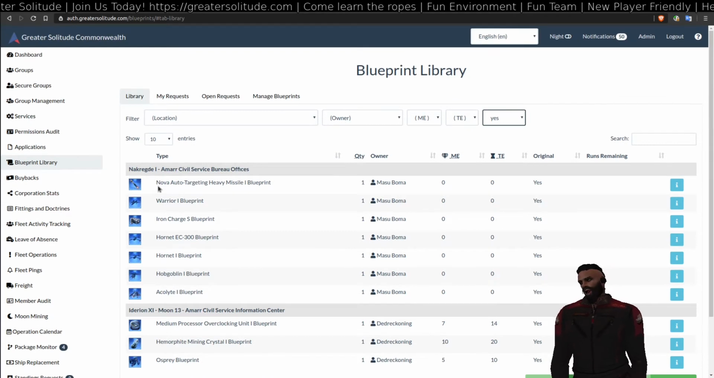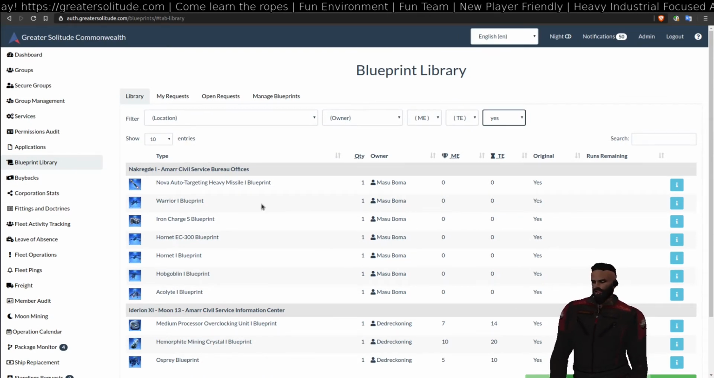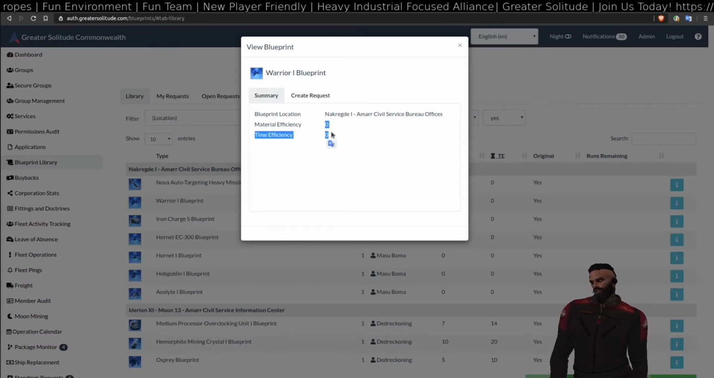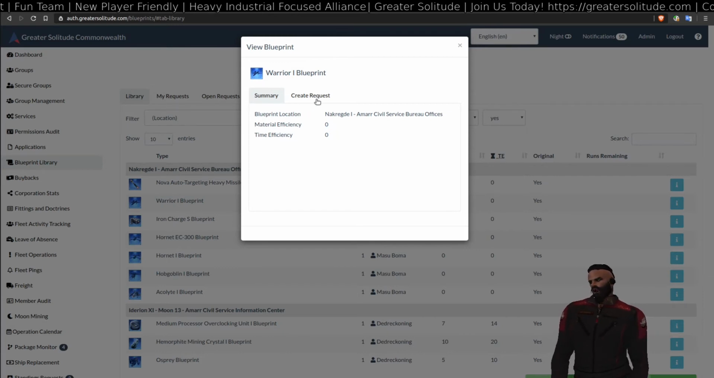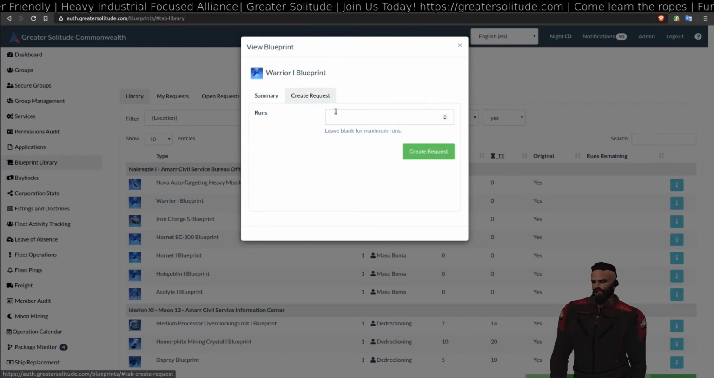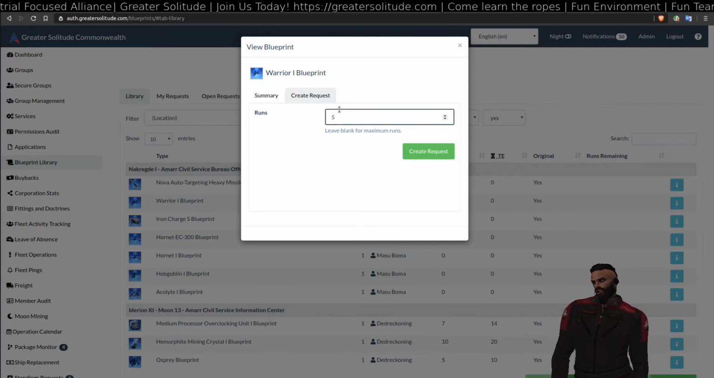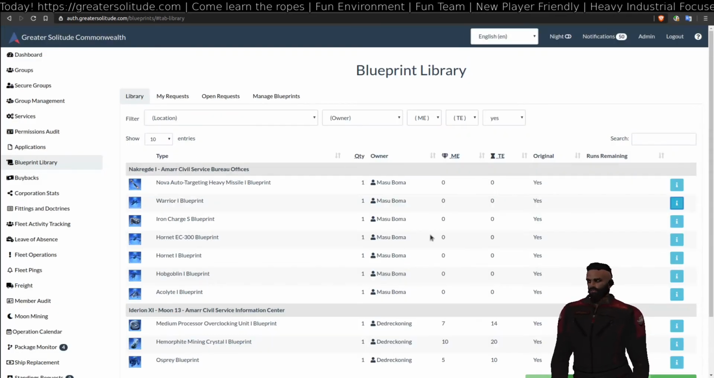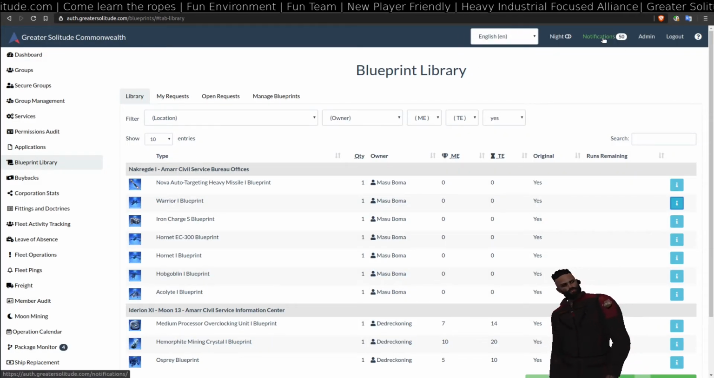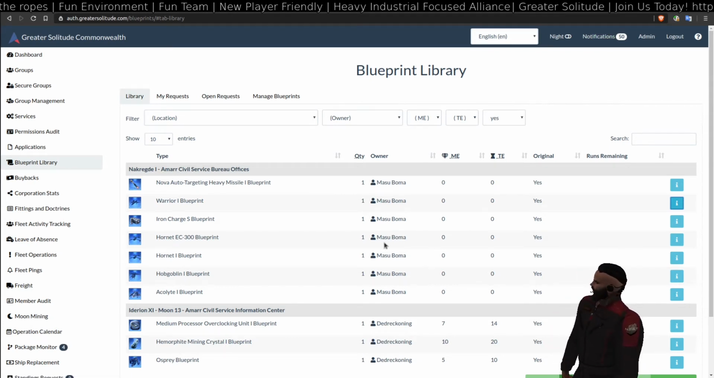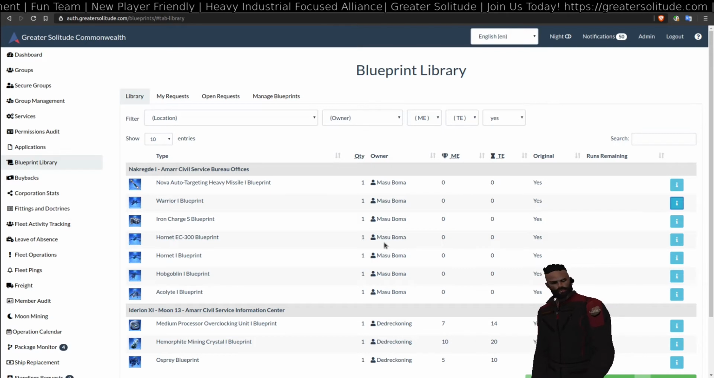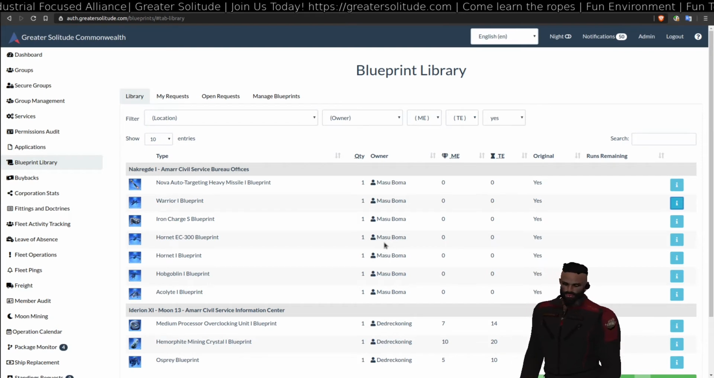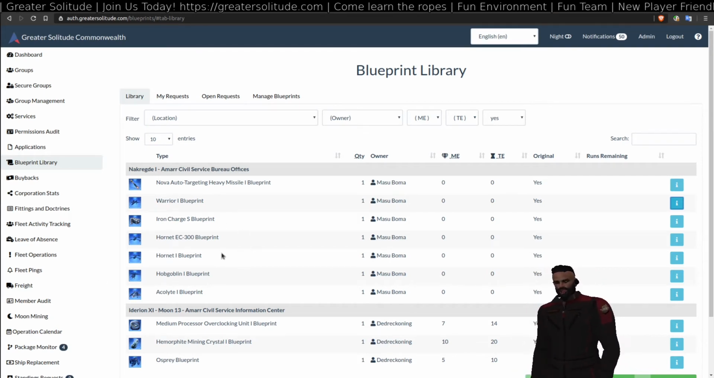and when you find something you're interested in, for example, I'm interested in this Warrior Blueprint, right? I'll hit info, it'll tell me what the stats are, right? This hasn't been researched in any way, but let's say I'm interested in it. You click create request and you type in how many runs you'd like, or leave it blank if you want maximum runs, and then you hit create request. The owner of the blueprint will receive a notification up here that there is a request for a blueprint copy to be made. The best thing for you to do is to contact that owner directly and see if you can get the blueprint made, right, and organize a price.